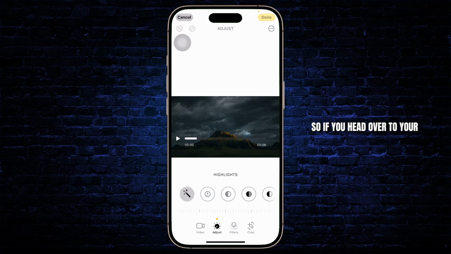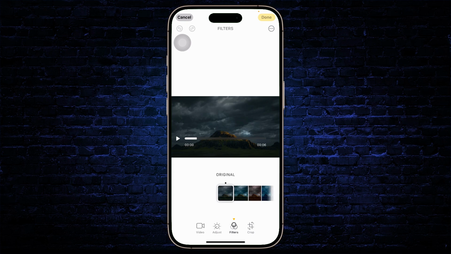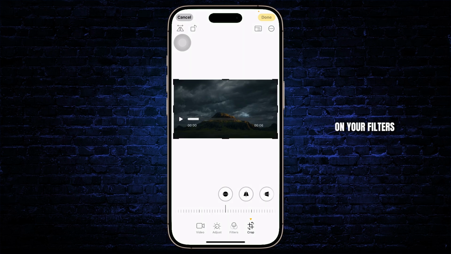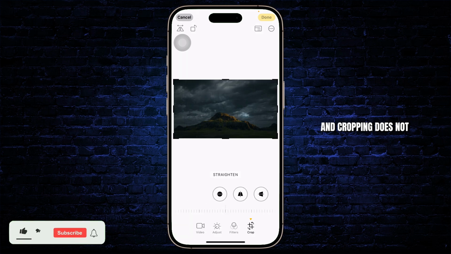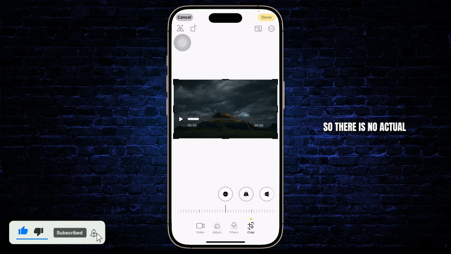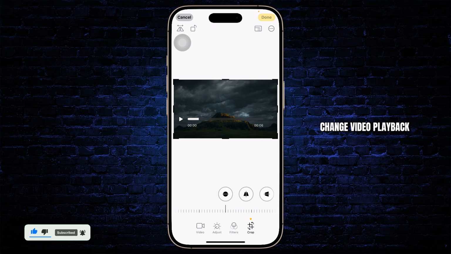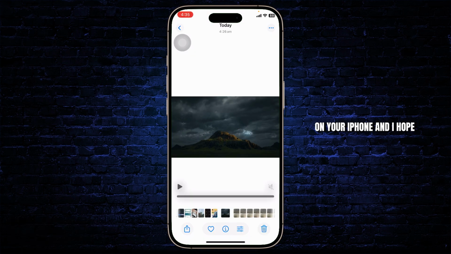If you head over to your adjustments as well, all you can find are a few edits that you can do on its colors and stuff. So there is no option for playback there as well. There won't be any on your filters, and cropping does not include video playback. So there is no actual option that can change video playback speed in your Photos app on your iPhone.